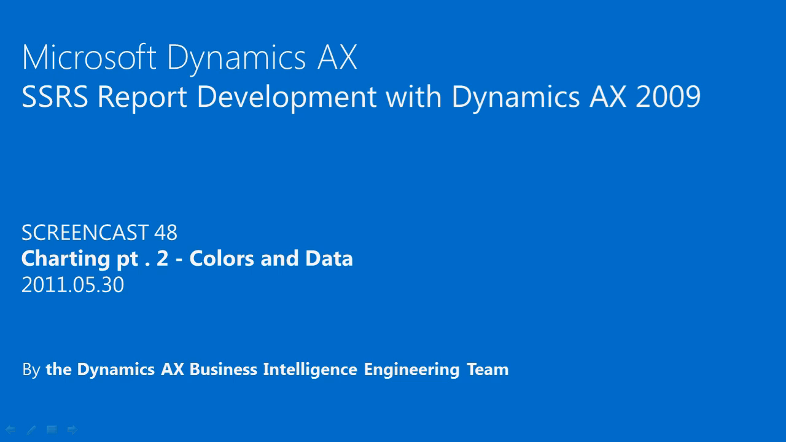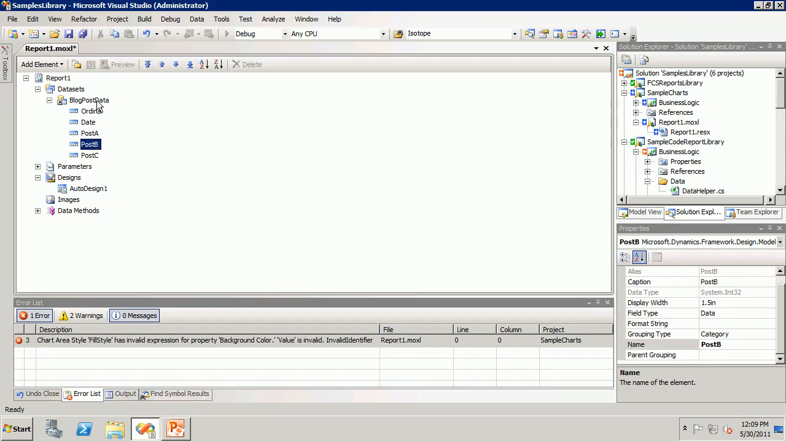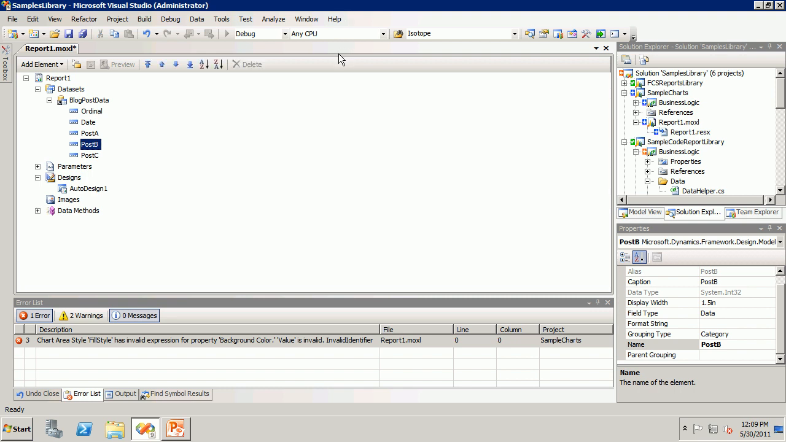Screencast 48, Charting Part 2, Colors and Data. Okay, back to our report. Now, in my previous screencast, I created a report. It was some blog post statistics, and we're going to continue with that example, but I want to show you something that I changed.